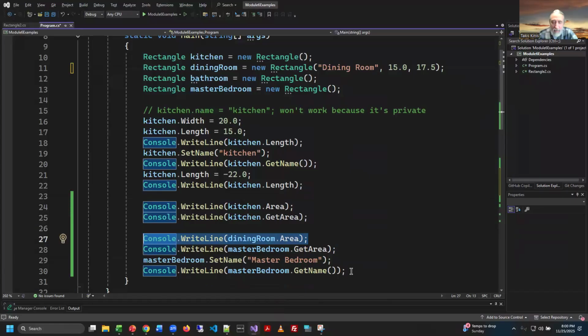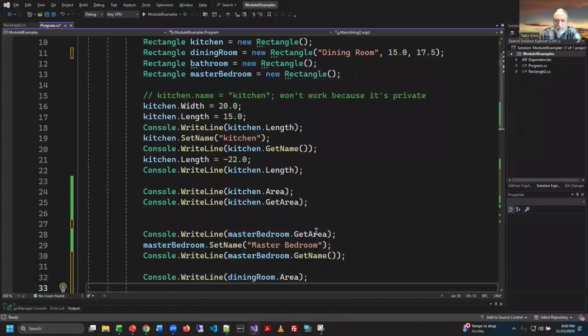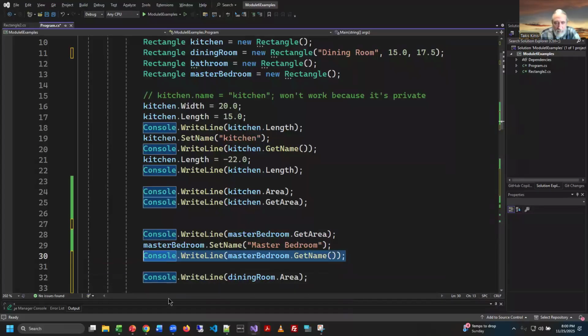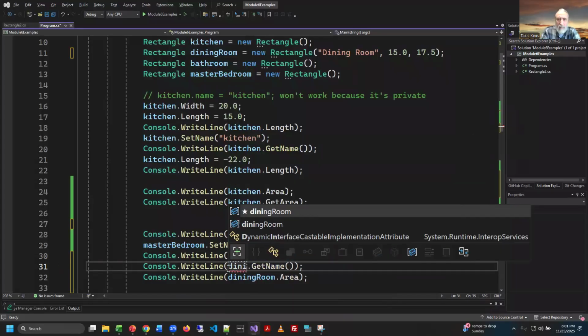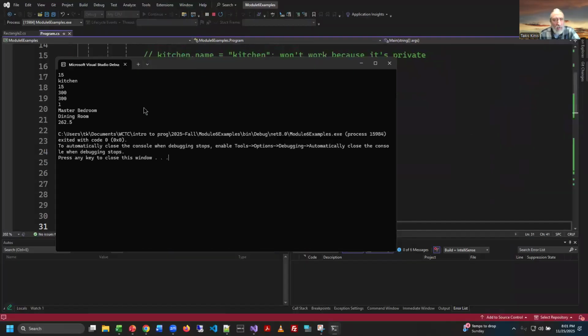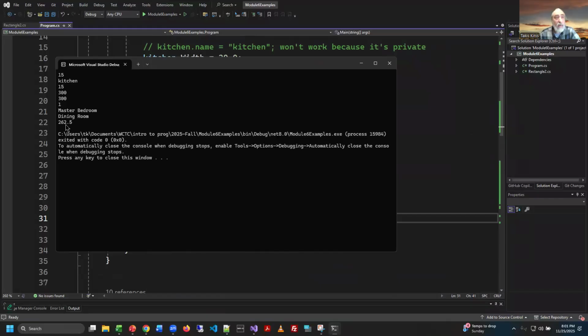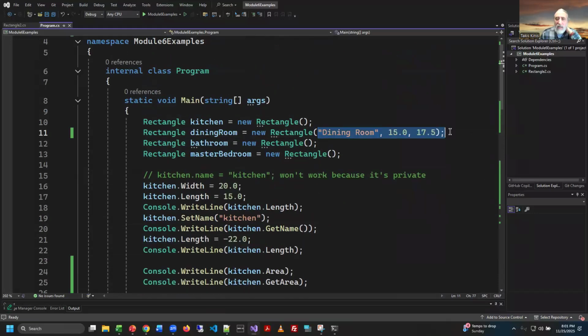I'm just going to move it to the bottom here so we know that the last output comes from the dining room. And heck, we could also do this with the dining room. Right, saving it and running it. So the last 2 outputs now, you'll see dining room and its area, right? So we can build it using the parameters we're throwing in or our own self-built default constructor.